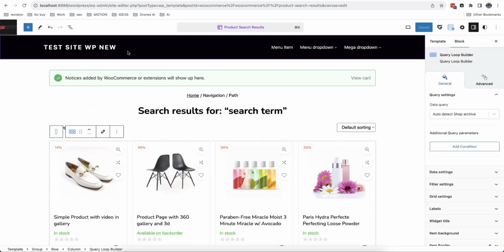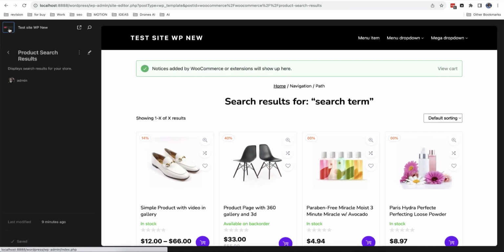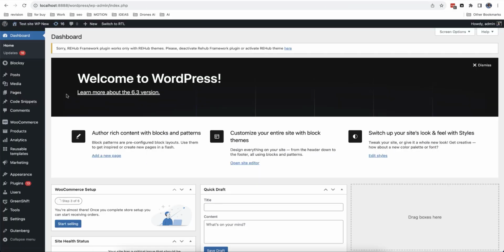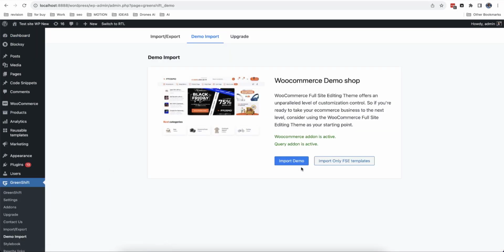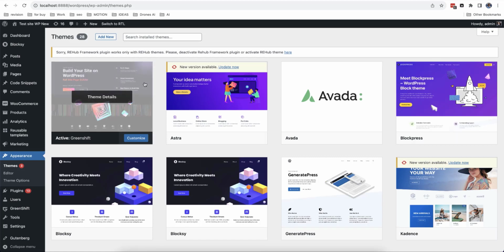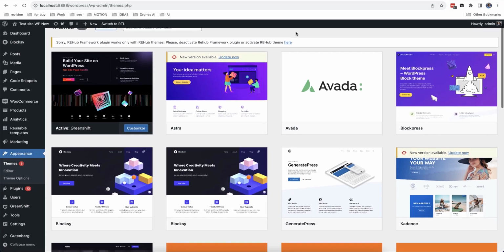As I said before, you can skip all these steps and just import the templates by clicking here on Greenshift and then Demo Import. And here you should select Import only FSE templates. So Greenshift is a block theme, but also you can use classic themes. And let me now show you how to do this.